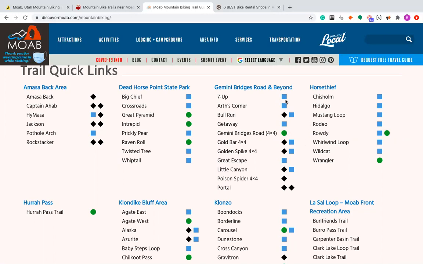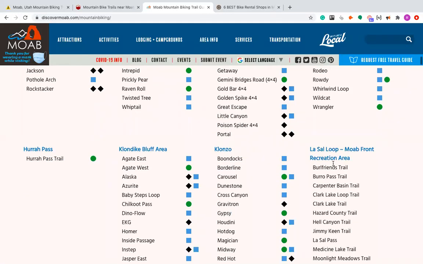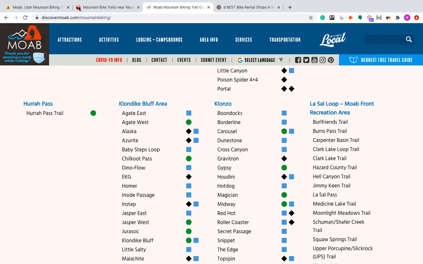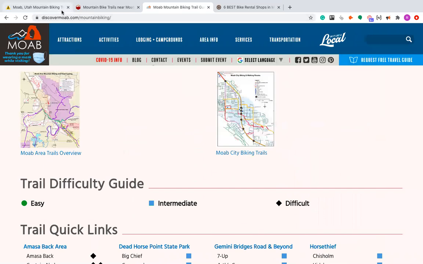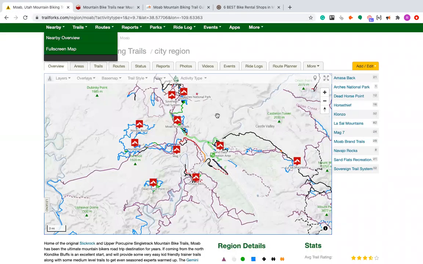So a blue in Moab is relative to a black or a green in Moab, which you may find to be a hard, difficult black trail because you're riding somewhere in an easier area. So all of these difficulties are relative to within Moab. So that's something to keep in mind. So we'll go through the different trail areas that you can ride.